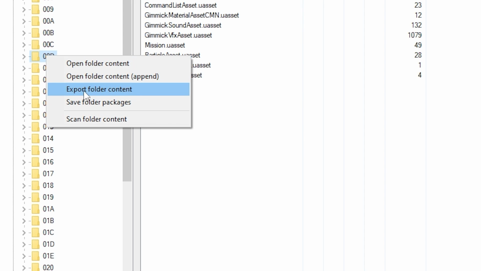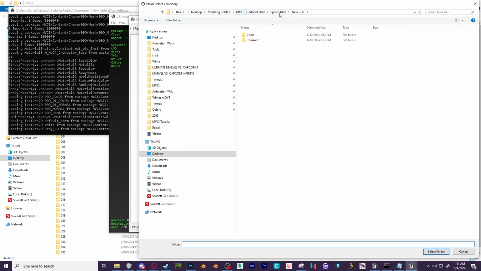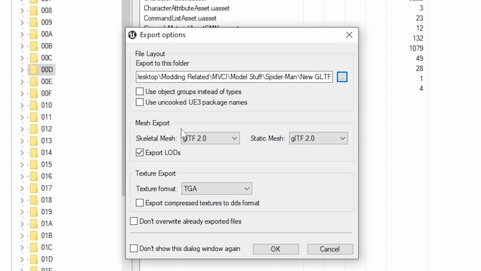To export this, right-click on the main hex folder and hit export. A window will pop up. Choose where you want to export the assets to, as well as making sure you're exporting as a GLTF for the meshes and TGA for the textures. Confirm your options and you've got exported models.